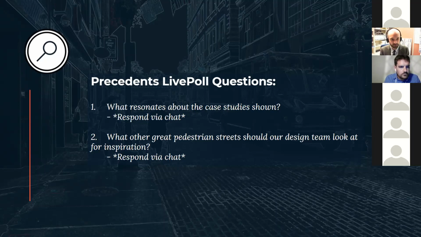Zach, do you want to read off a couple of the responses to these two questions? Sure. As you were showing them, we were getting a lot of responses. It resonated with the pattern paving in Strøget in Copenhagen, Denmark. There's a comment about no sidewalk and having potentially a flush street. And then some suggestions here. I'm just reading them as they come.